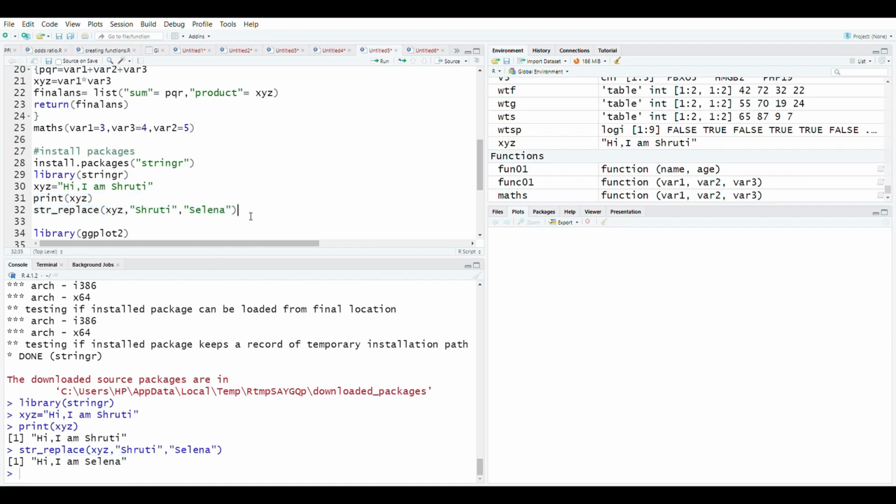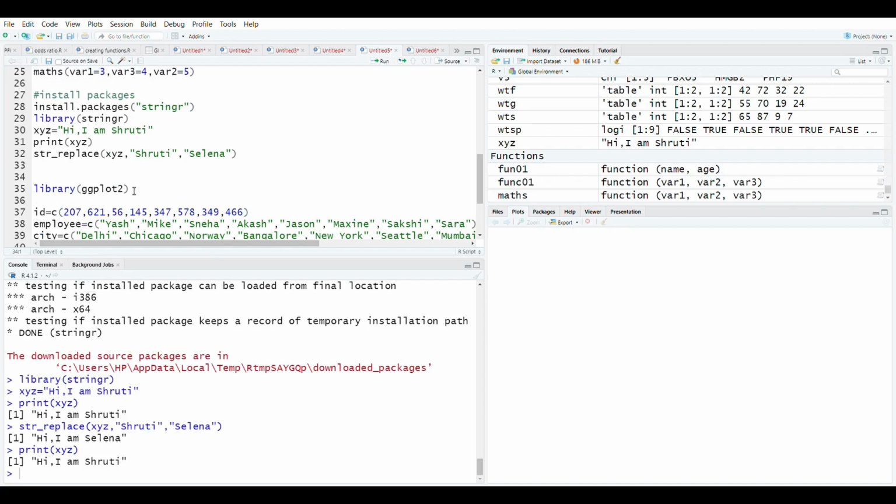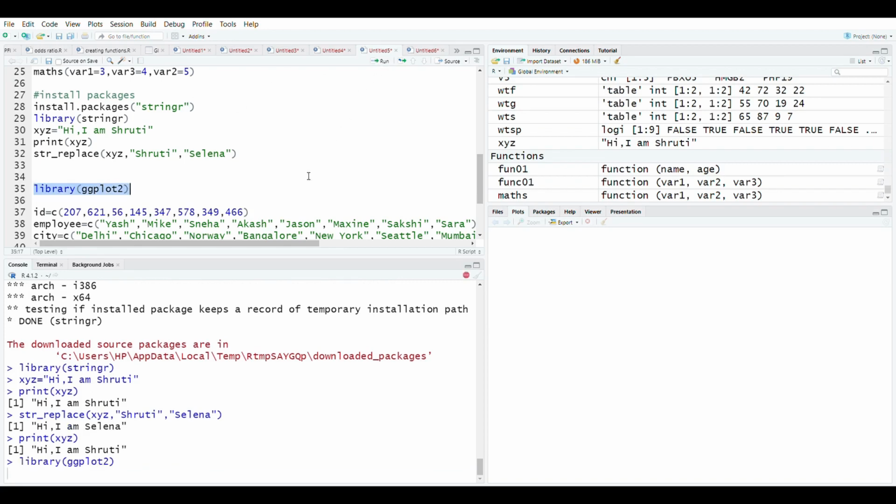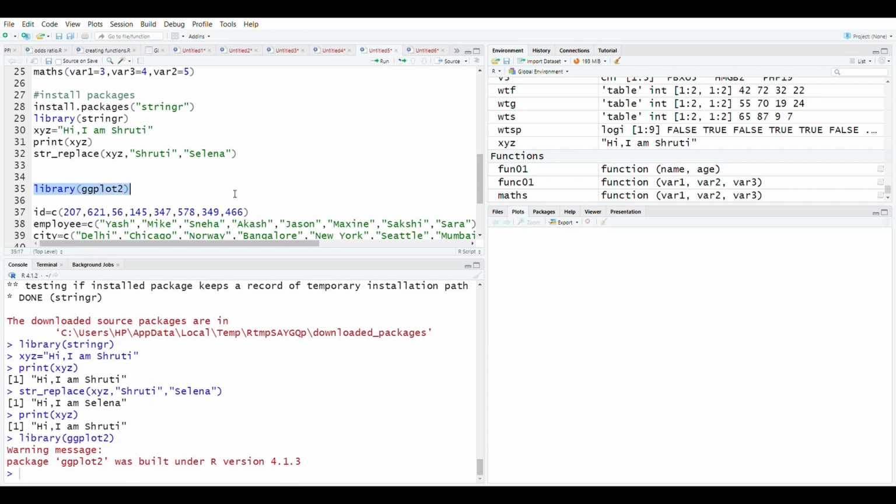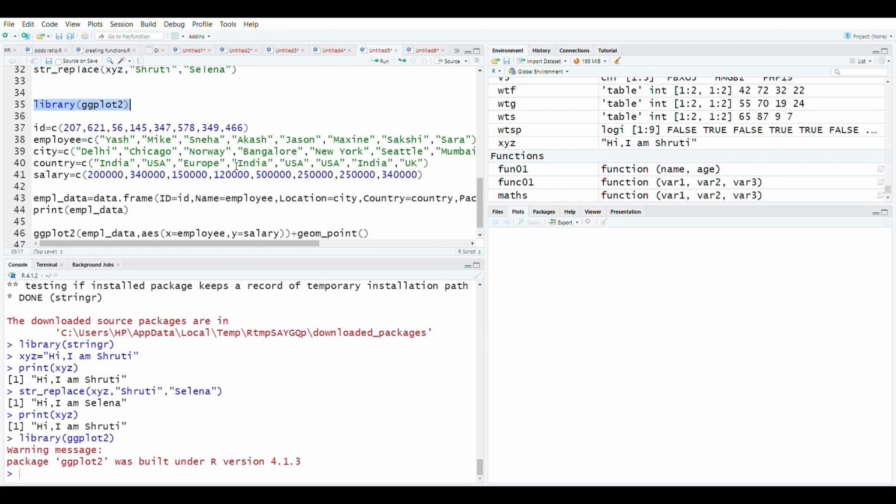Hi, I am Selena. I have a package ggplot2. I have used it a lot of times. So I will open this package as well, and let's use it. It's really fun to use. Now I have opened ggplot2.